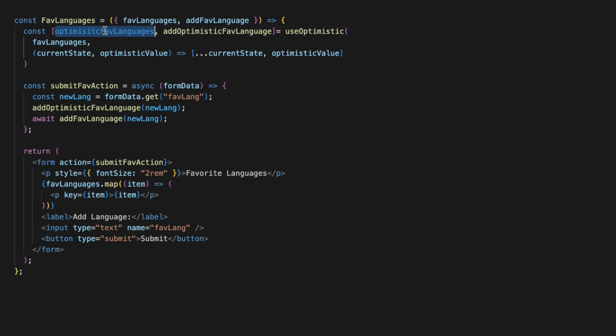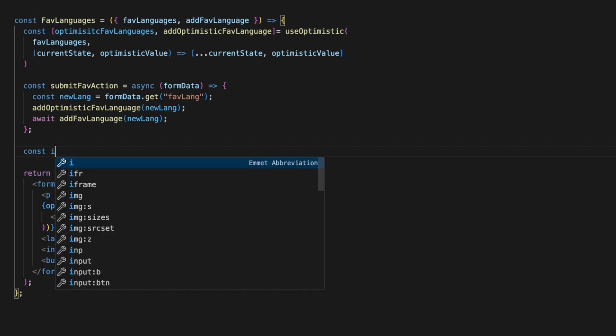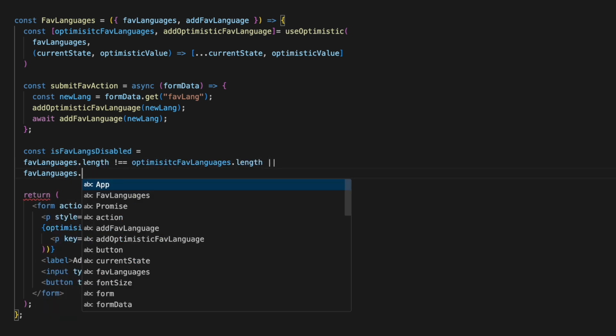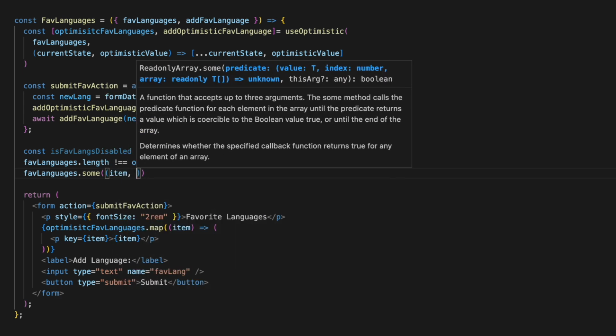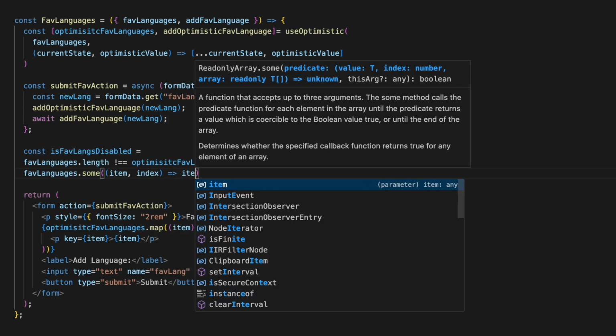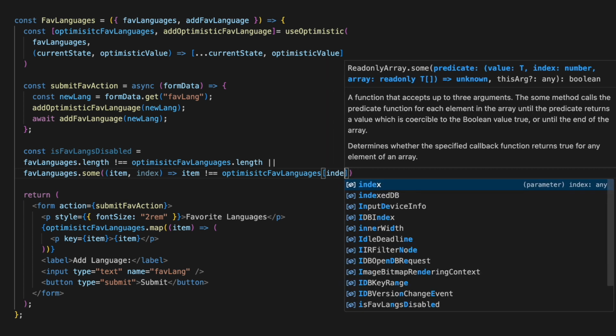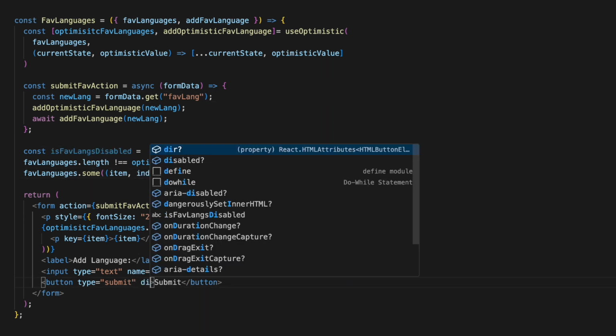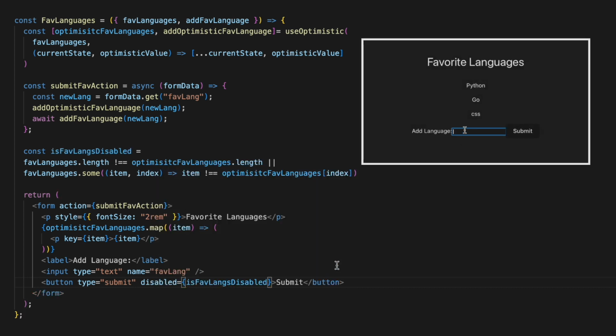Next, in our output, instead of looping through the regular favorite languages list, we're going to loop through the optimistic list. And finally, we want to disable our input when the list is updating. To do this, we just need to check that the optimistic list and the actual list don't match. This can be if their length is different or if any of the values are. Now when we run this code, the change is instant.